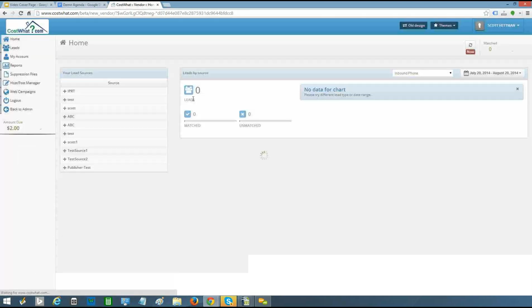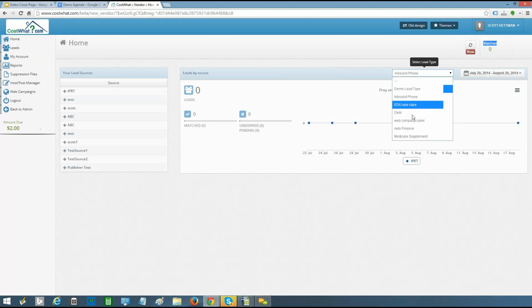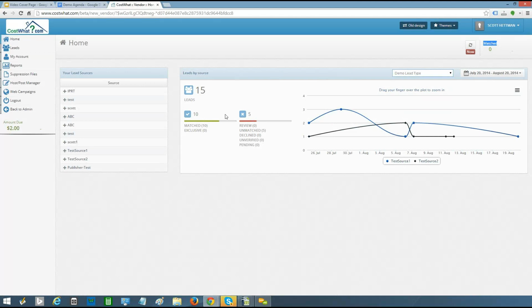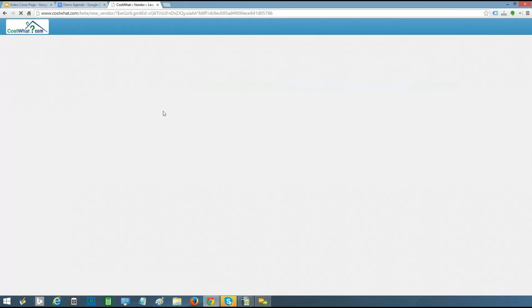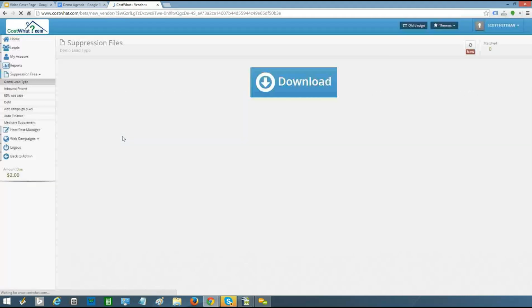Here you can see a breakdown of their activity, showing a high-level view of their inbound leads over time. In this case, the demo lead type. And all of these, again, are customized to you. So you have Your Leads tab, showing them what leads were matched, unmatched, declined. They can run various reports. You can push your suppression file to them in plain text or MD5.